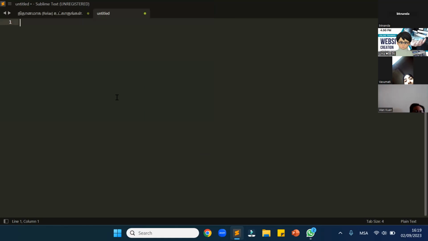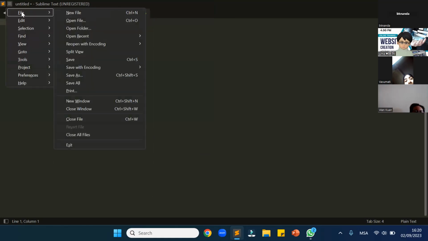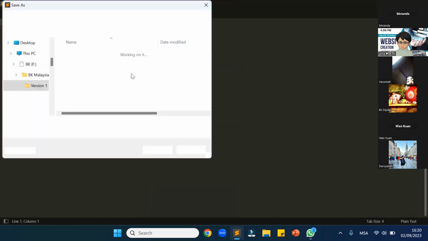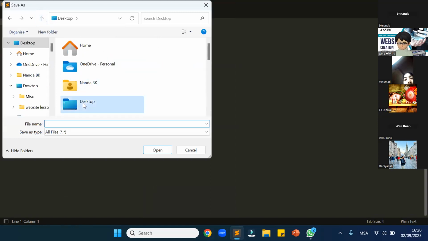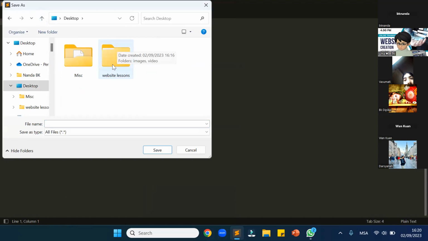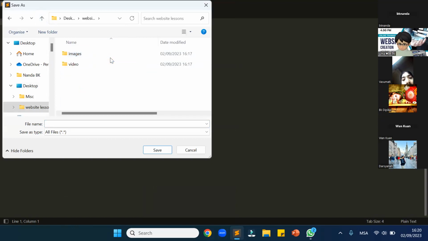I'm going to show again. File, Save As. If not, just press Control Shift S. Click on it. Go to your desktop and choose the folder, just now's folder. Here you need to put the correct name. Type index, then a dot. Please put a dot. You must have this, if not, it doesn't read. You need to tell what file this is. So it's called HTML.